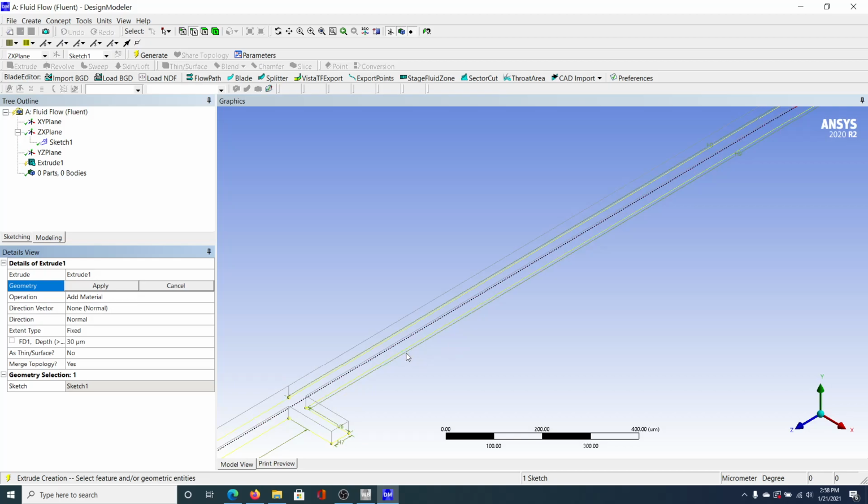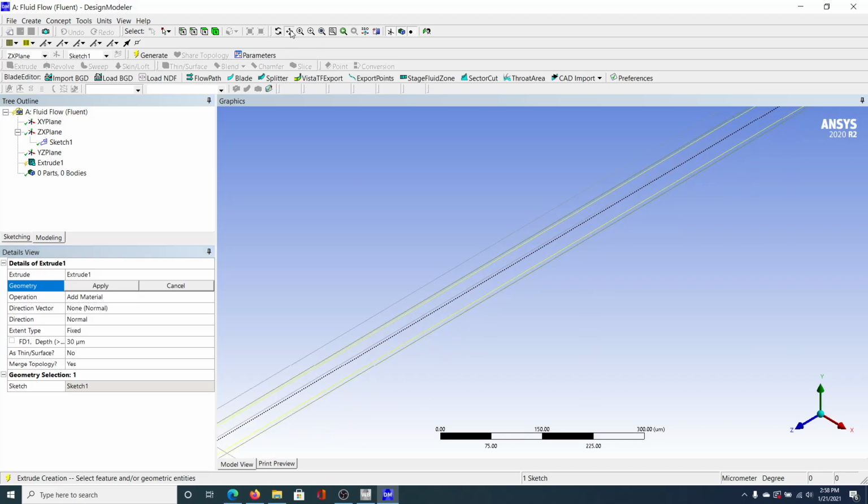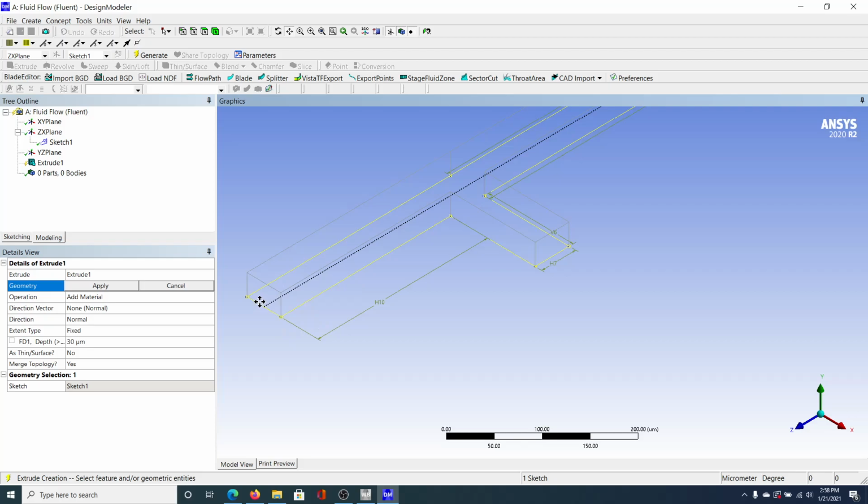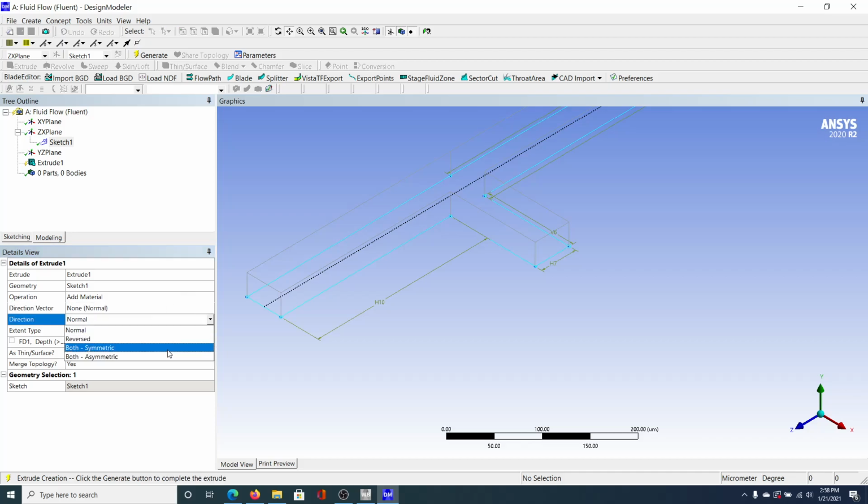And you can see here that we've already, so I've already created somewhat of an extrusion, but we want it to be even because remember we want this z-axis to be right in the middle of the channel. So for the geometry, we're going to click the sketch, click apply, and that's basically applied sketch one as the shape we're extruding. We're adding material. For the direction, we want it to be symmetrical, which means it's going to go up and down.